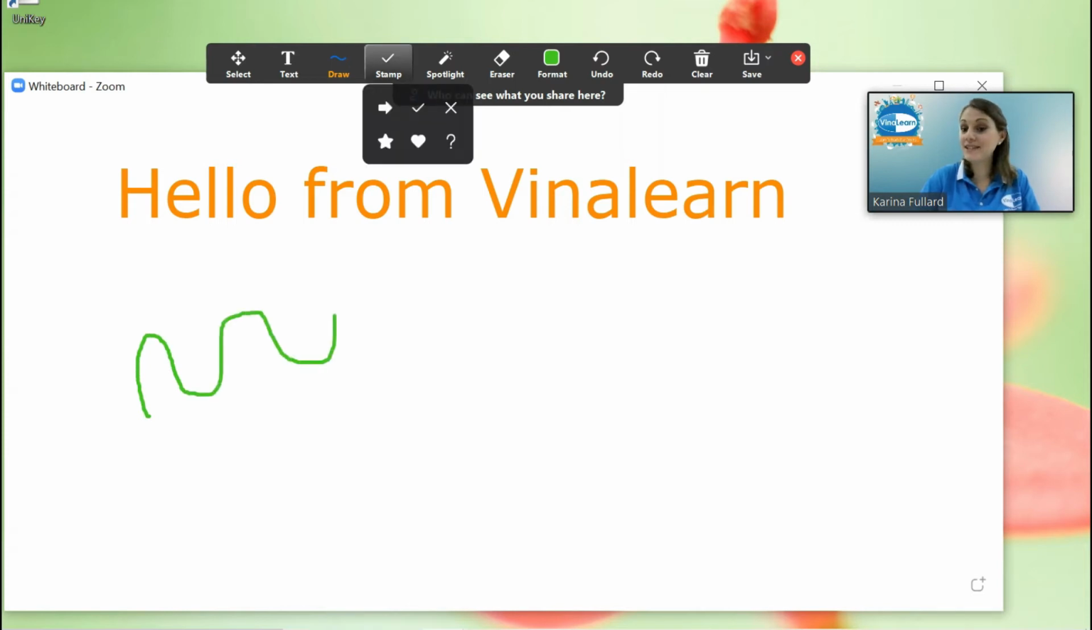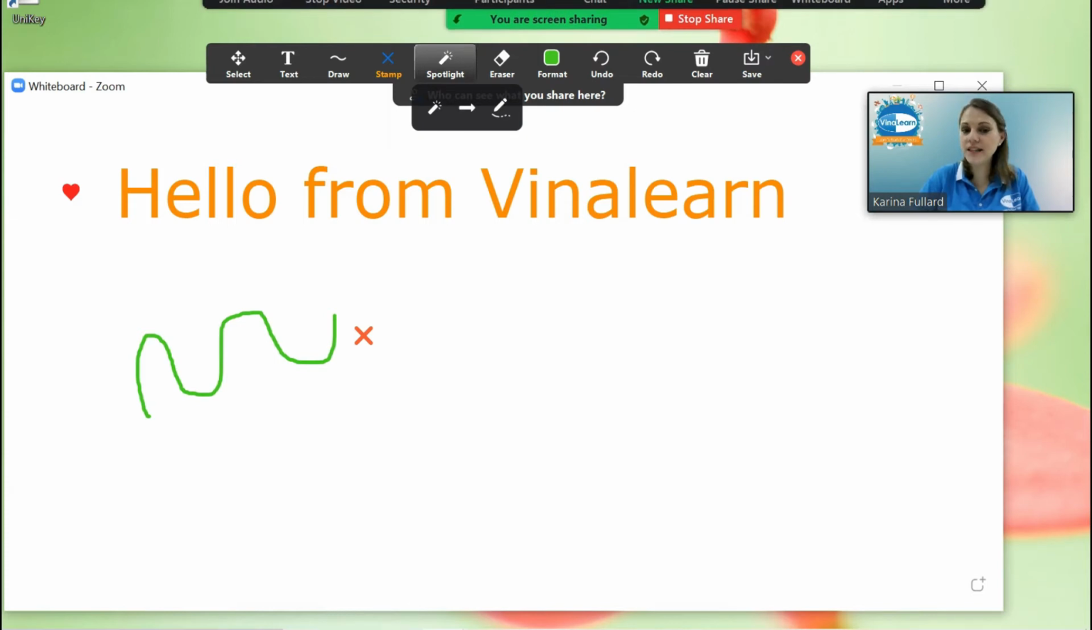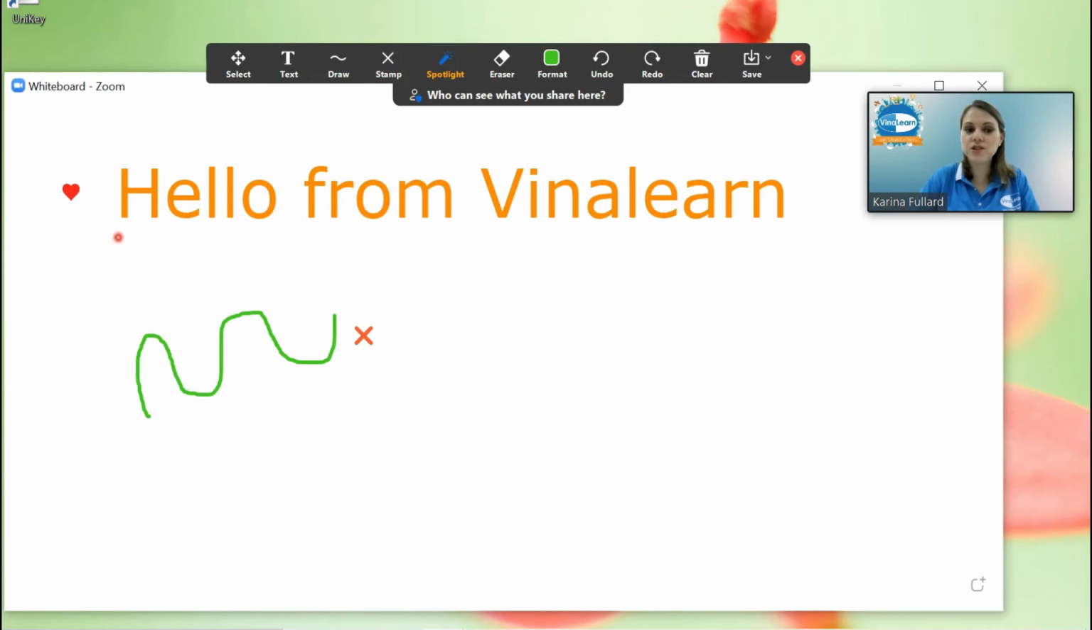You can add a stamp if a student is correct or has done something wrong, or if you liked what they had done. You also have a spotlight. This is very handy when you're reading and you want students to follow the words.